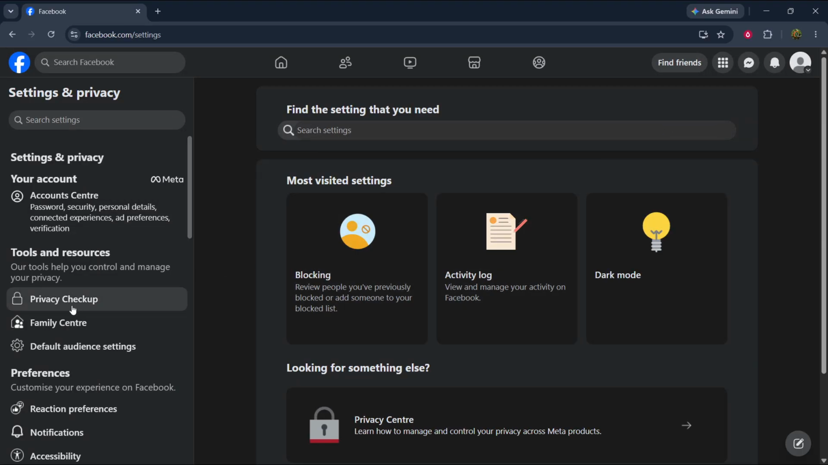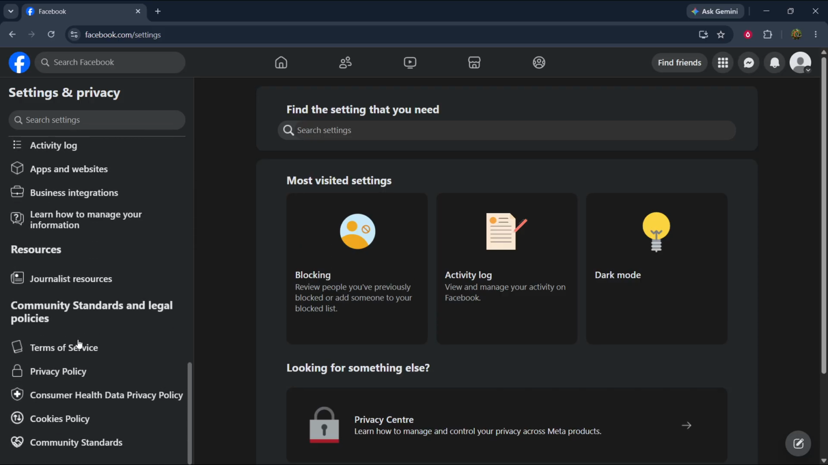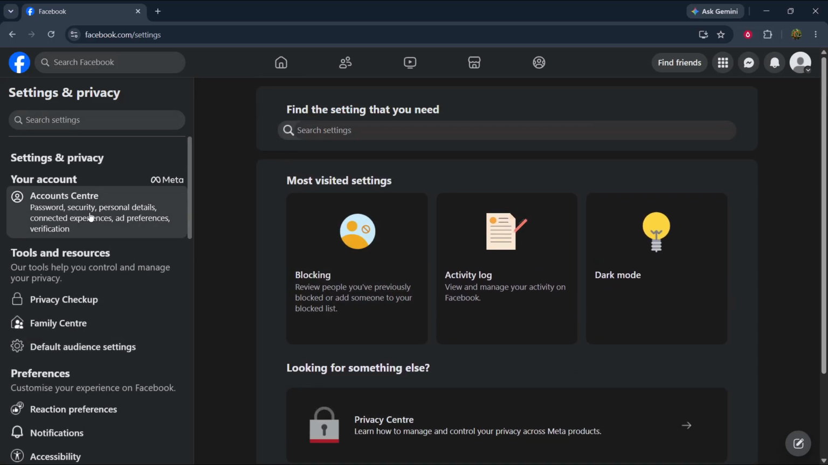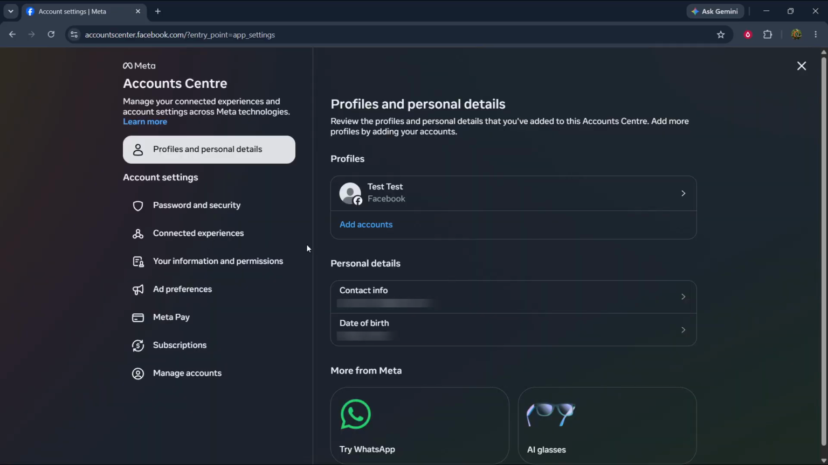Now you're in the Settings section. Here, you'll see various options related to your account settings. What we want to do now is look for something called Account Center. This is where Facebook keeps all the information about your account settings in one place. Click on that. Once you're in the Account Center, look for a section labeled Personal Details.